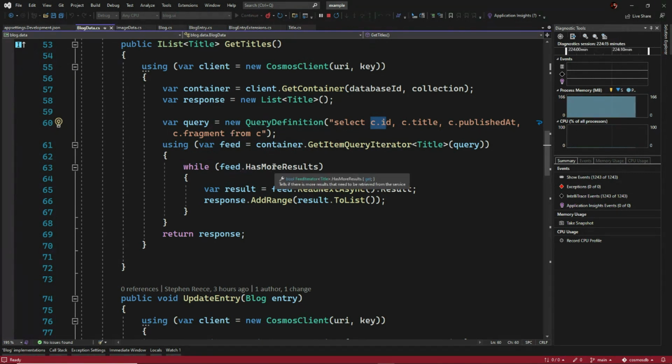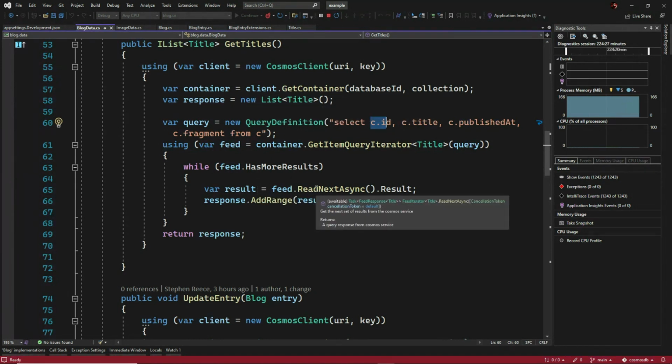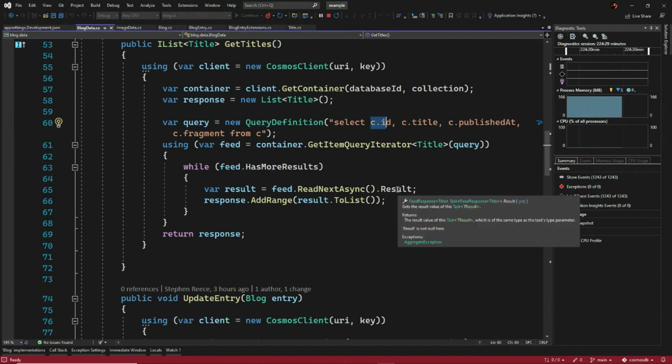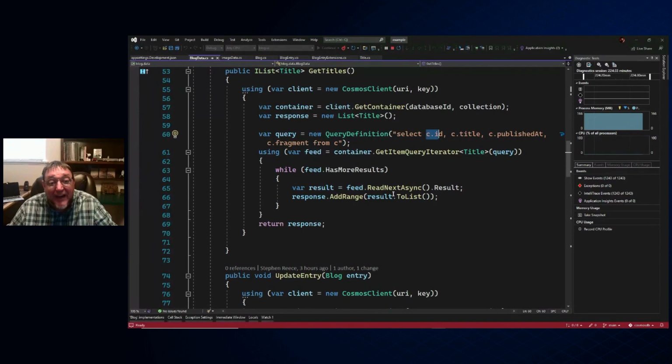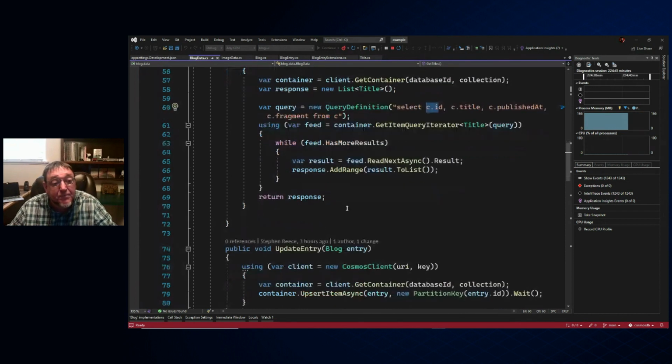Does it have more results? If it comes back and I have nothing in it, it'll fall through, and I will end up returning my empty list that I created here. If it has one or more results, then we do the read async. Again, I'm going to make it synchronous because I need to add this stuff to my response. So I'm going to add it in here, and I'm going to keep looping until I have all my items. And then I'm just going to return those items back. And we're going to see that when we run the blog side.